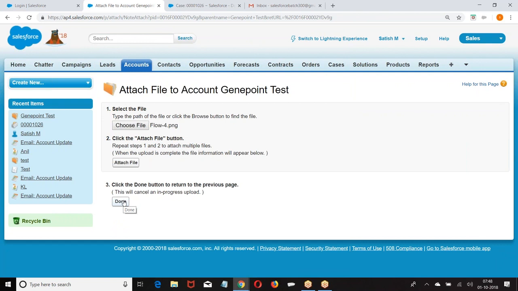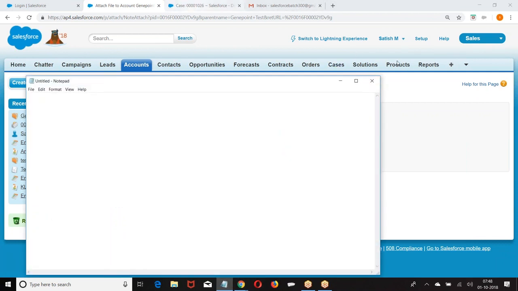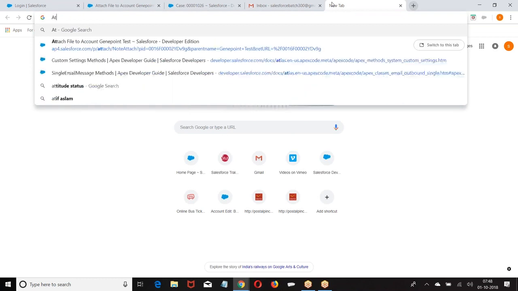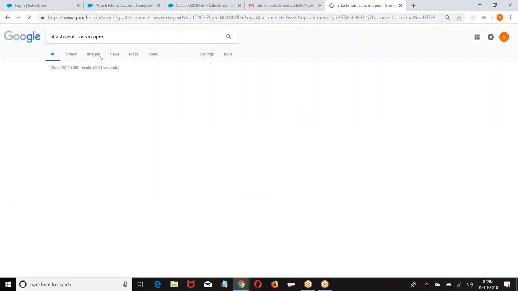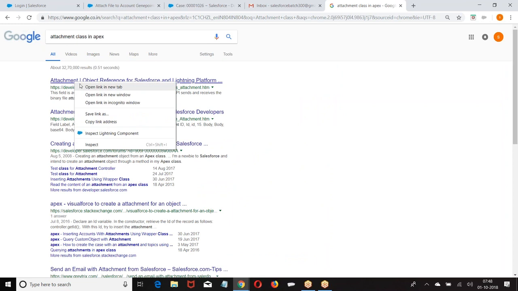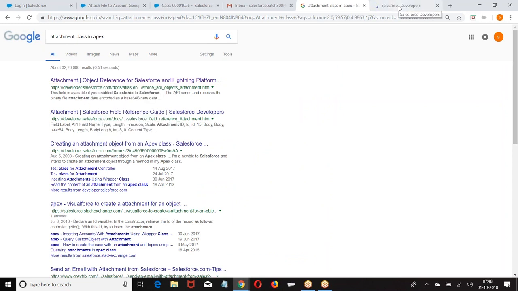Attachment is associated with any one record. For this record, this is the attachment. Look at the point: how do you go for attachment? We have a standard object called attachment. Attachment object in Salesforce. Let us see what fields are there.